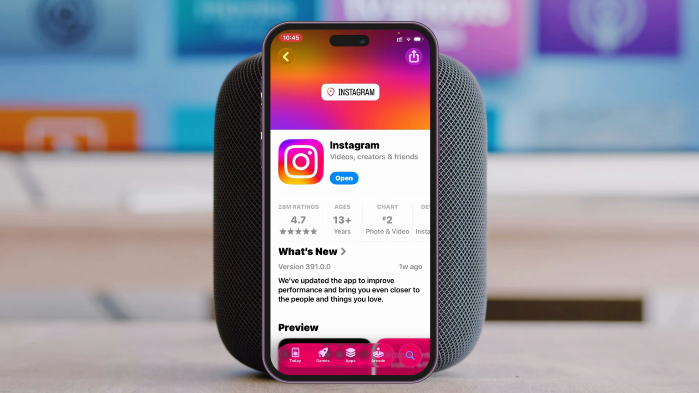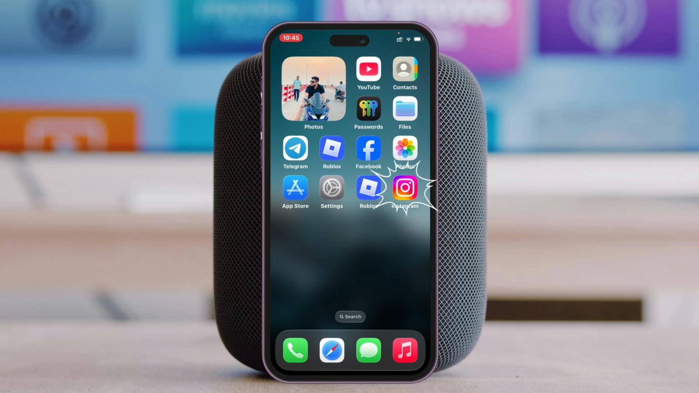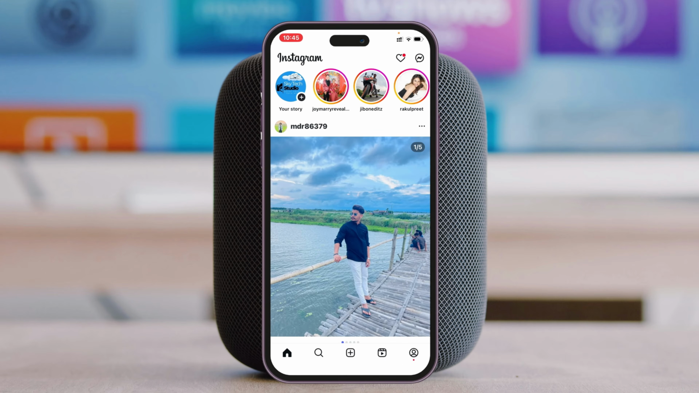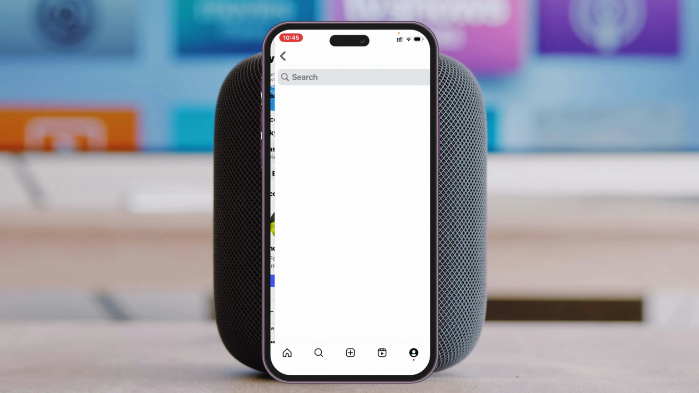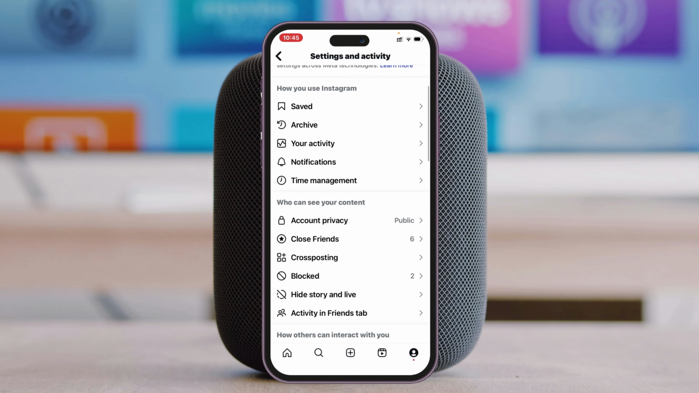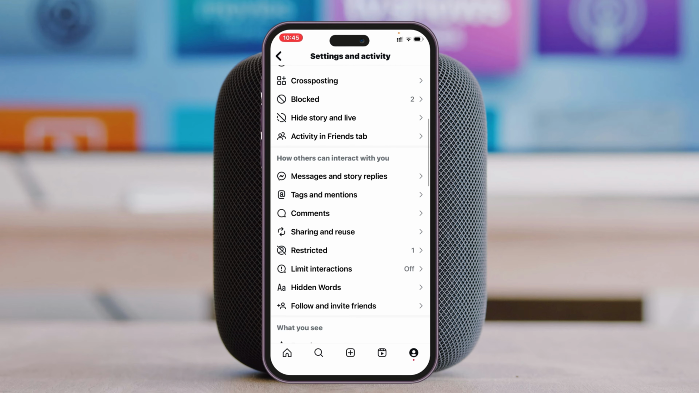Once you do that, just force close the Instagram application from the background and reopen it. From the home page, tap on this profile icon at the bottom right and then tap on this three-line icon at the top right. From the settings and activity, scroll down a little bit, and under how others can interact with you, you'll see the option called sharing and reuse. You just need to tap on this.